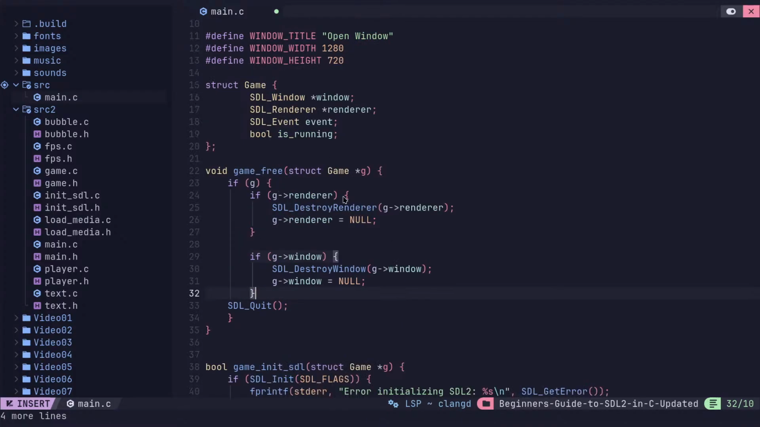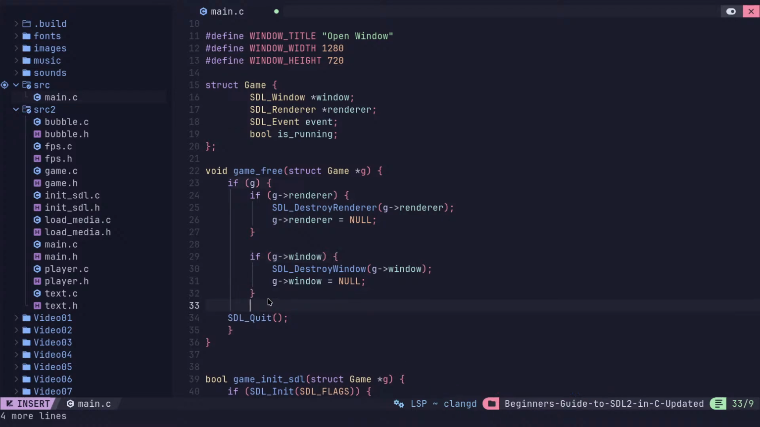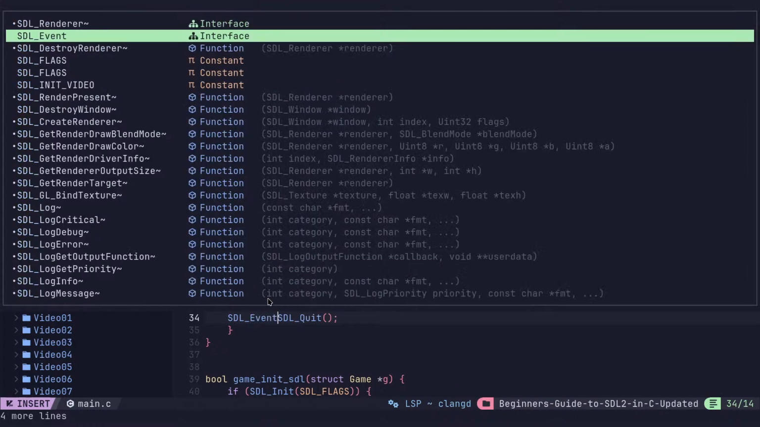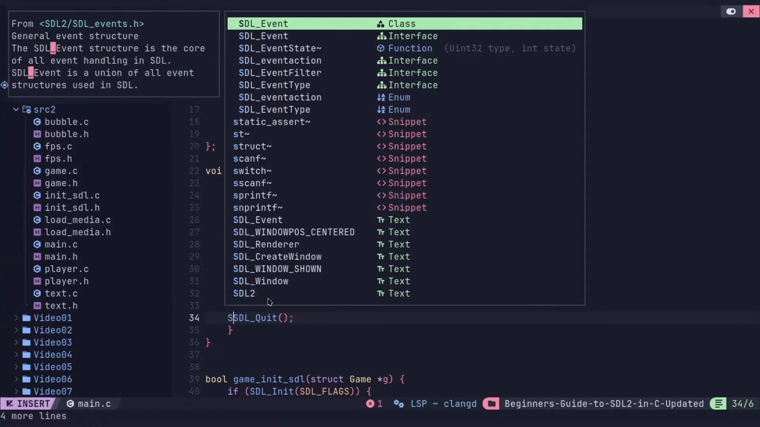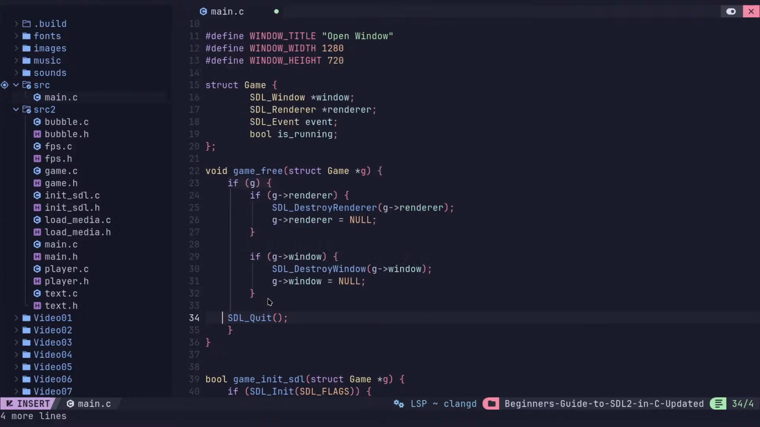Okay, so I have the render freed. So it's last in, first out. So the render is the last in. And we have the window. And then we need to take care of SDL itself. Oops, I have my LSP trying to help me out here. I just want to tab it in. And then I'm going to give myself a message.